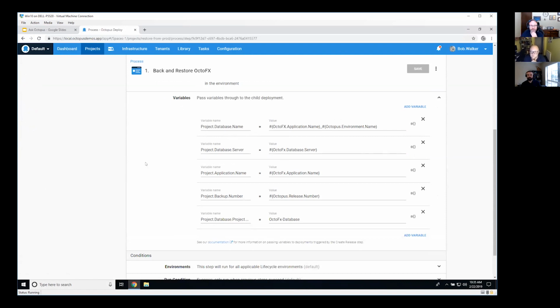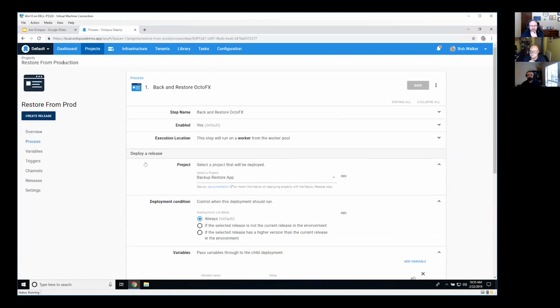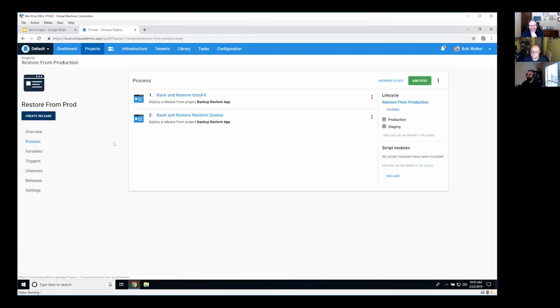Yeah, that's really cool. I was going to say this process that you've built, the way it looks on screen, it looks like a really good use case for maintenance processes. Yes, it does. Yeah, creating a release every single time was not really fun last night.